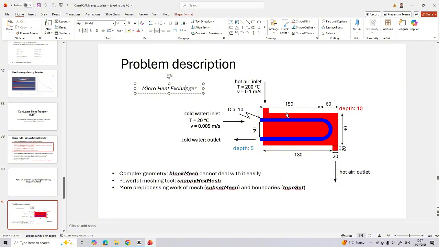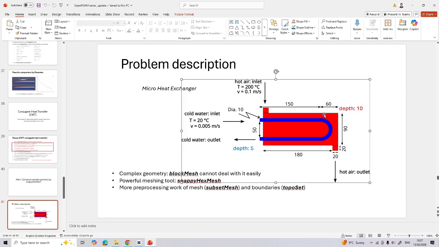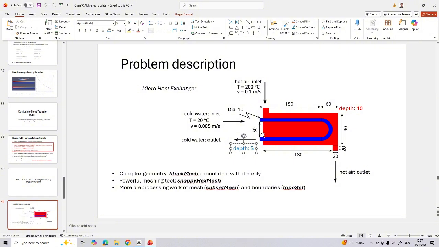transfer performance. And of course, it is not two-dimensional now, it is three-dimensional, as we have depths: the air side has a depth of 10, and the water side has a depth of 5. You will see it is a very tiny, very thin heat exchanger. You can imagine it can be used in electronics cooling or some very compact arrangement cooling requirement, or let's say warming requirement as well.